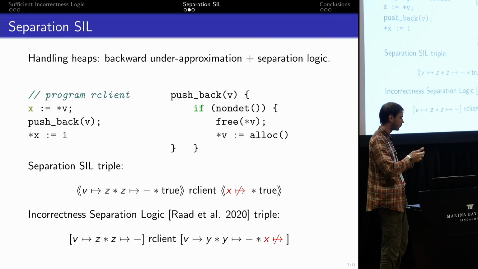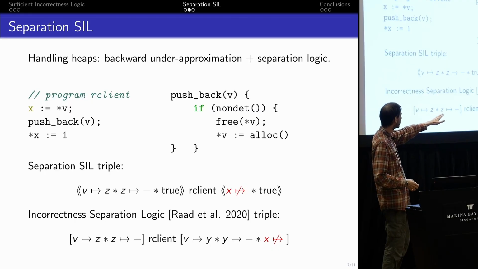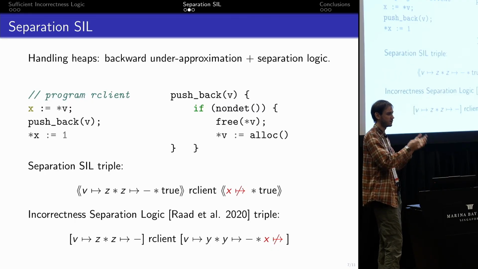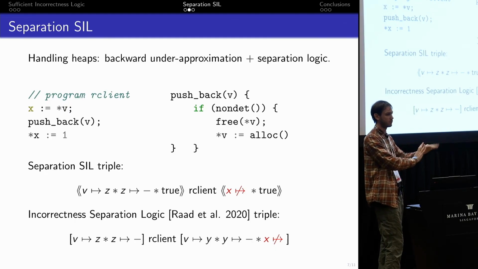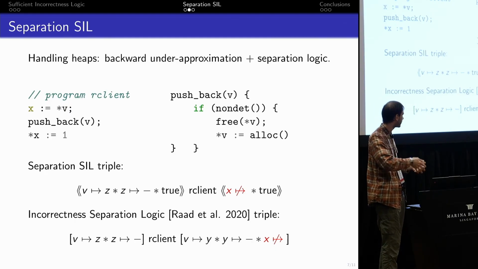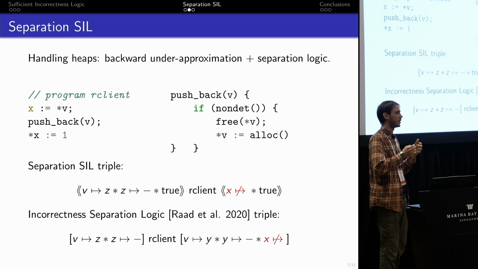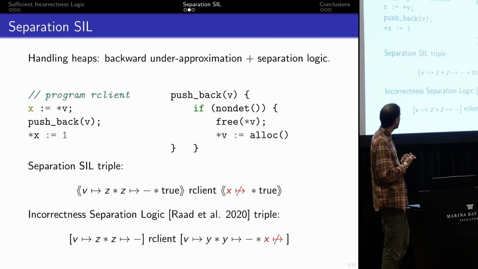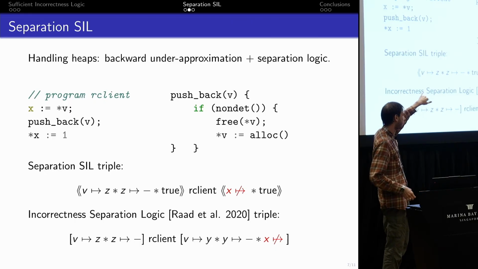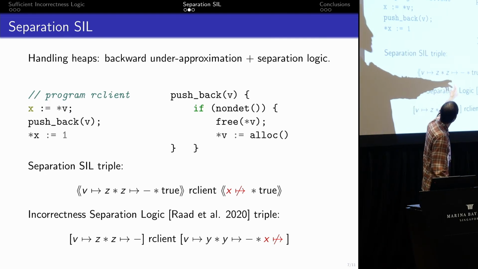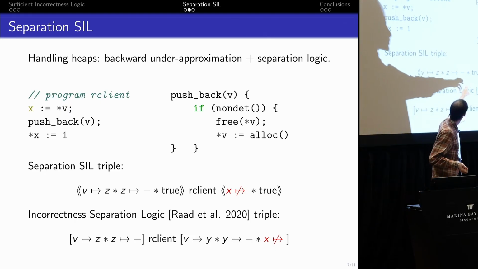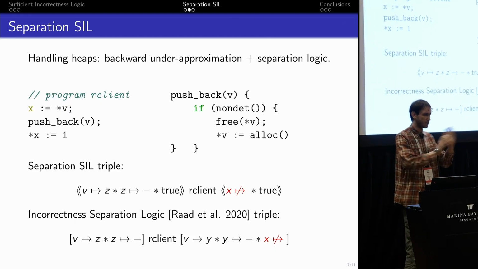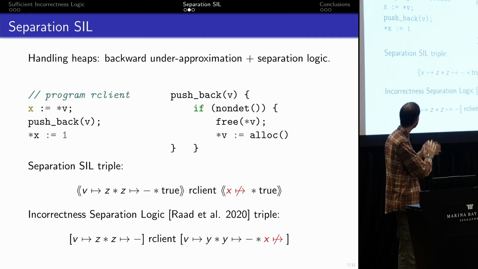In separation SIL, if we want to capture this error, we start from the postcondition that says exactly that X is deallocated, that is the error that we have, and separately true, which means we don't care about the rest of the heap, because knowing the fact that X is deallocated is the only thing we care for in the description of the error. And then using the proof system, we go backward through the program and we find the precondition. Basically, this first part says that V is just a valid vector. And separately true, again, means that we don't care about what else is in the heap. We only care that V is a valid vector.